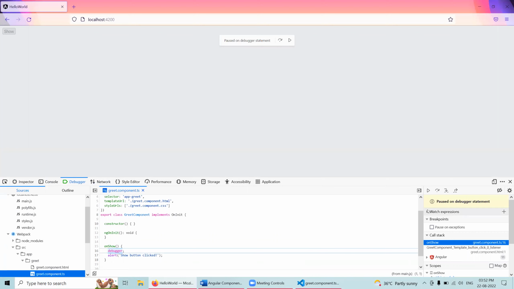Here we have two things, F10 and F11. F10 goes to the next line. F11 goes into the function. F10 is for going to the next line of the code. F11 means it will go into the function. As we don't have any other function inside this one, it will go to the next line only. And this is for continue, that means it will continue.